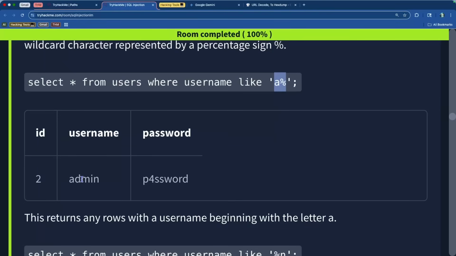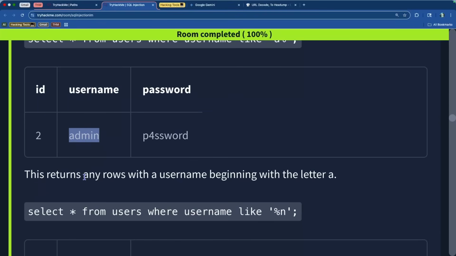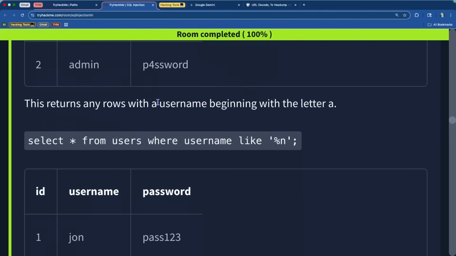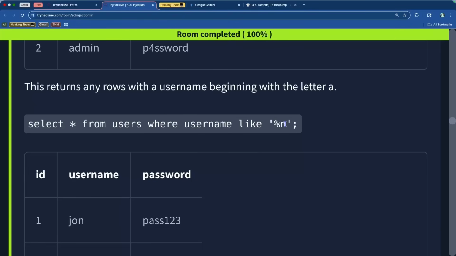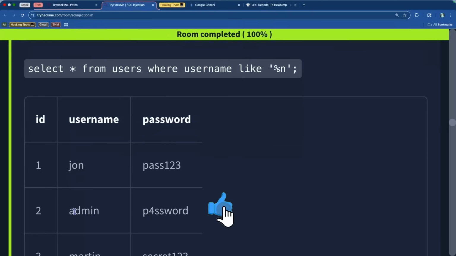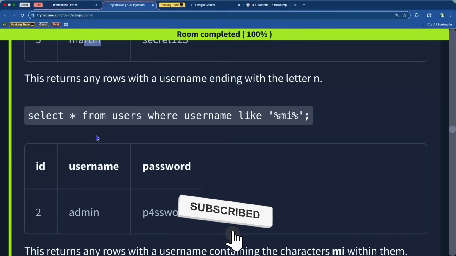So if it was admin, it would show up. If it was Adam, it would show up. If it was Amanda, it would show up, right? So anything that starts with an A and then just follows with whatever letters. And then it could be anything that ends with an N, right? So same thing. The first part of the query is exactly the same, where the username is like and then percentage N, it would give us John, admin, or Martin, because all of them end in N, right?